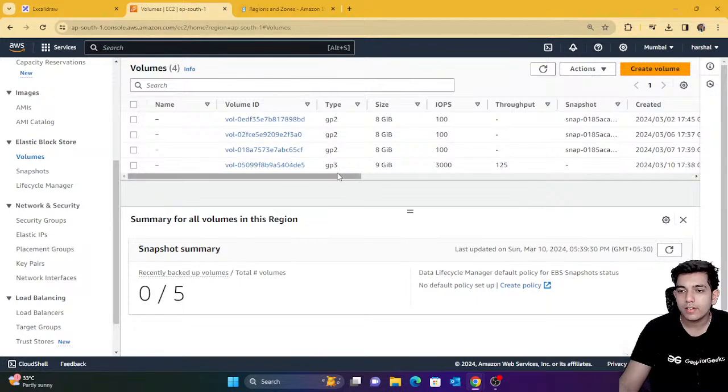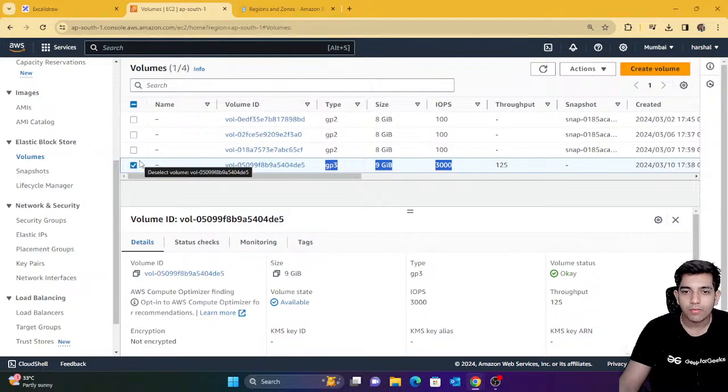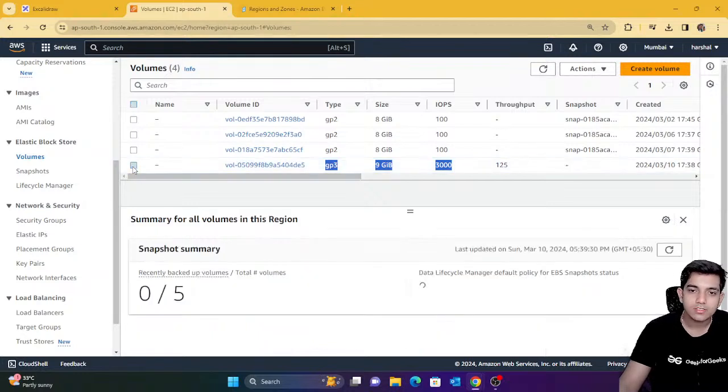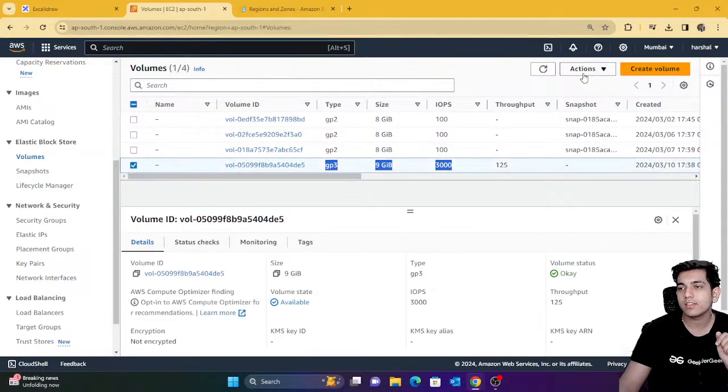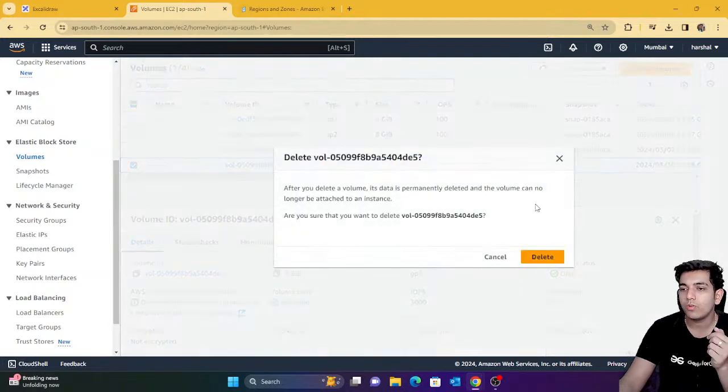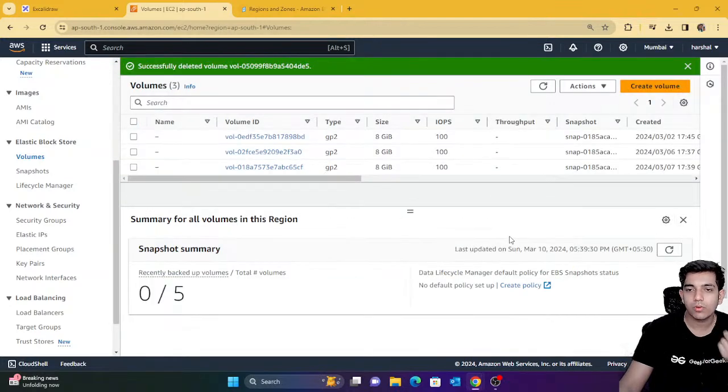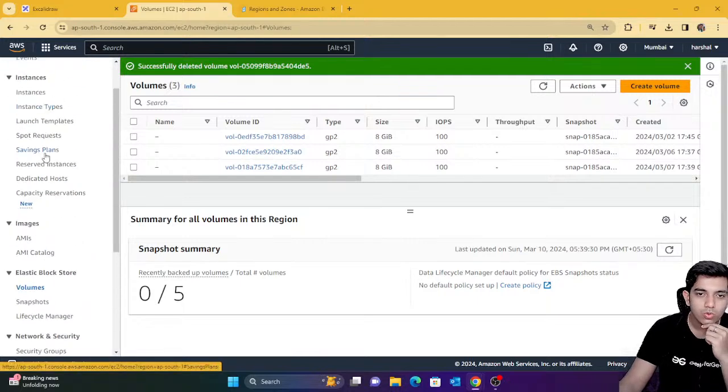That root volume is deleted, but this extra hard disk is still available here. This extra hard disk would always be available here, but whenever you delete an instance, only the root volume would be deleted. So if you want to delete this extra hard disk, you can just delete the volume as it is. That's it. Now let's go to instances.